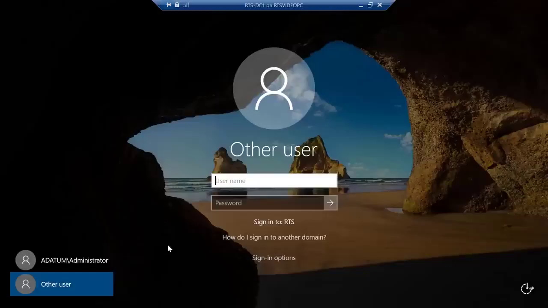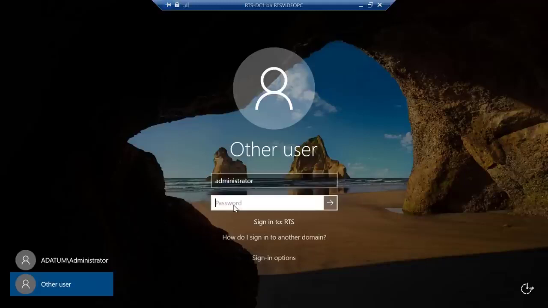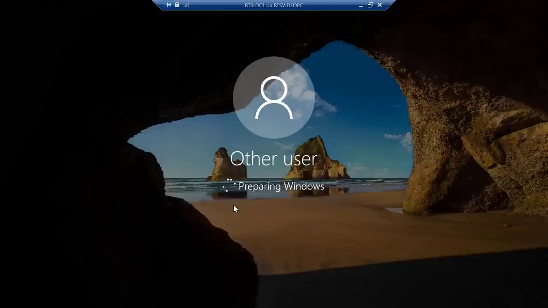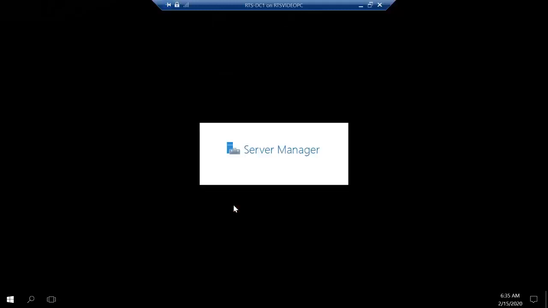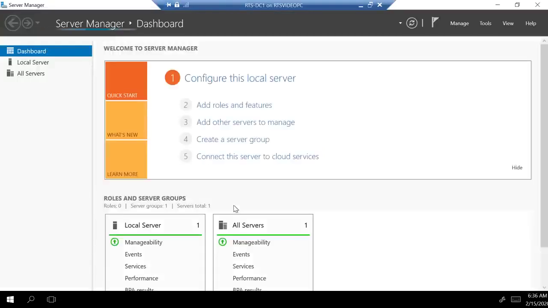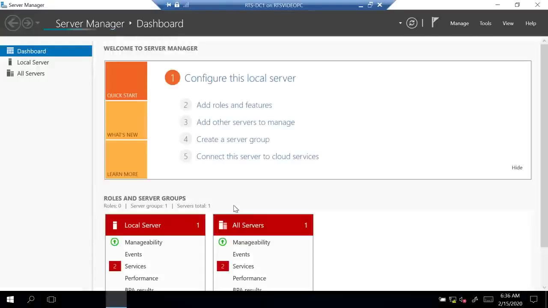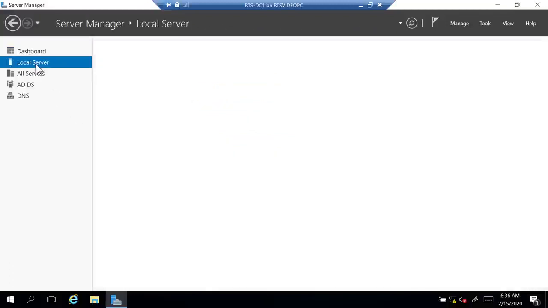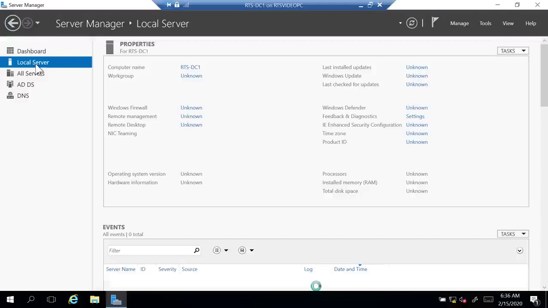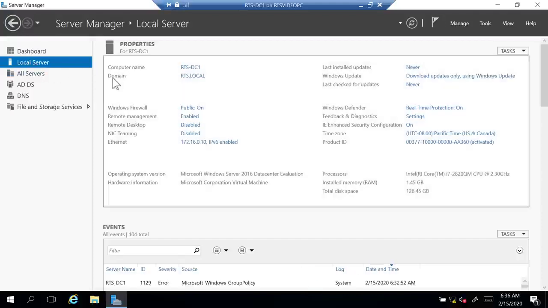The Active Directory install has completed. My server has rebooted. So now I'm going to log in to my RTS domain. Administrator is my username that I'm using, and I'm just going to type in my password. We are now authenticating with our Active Directory account. A few things are notably different. One, if I click on this local server, you can see the domain now says rts.local.